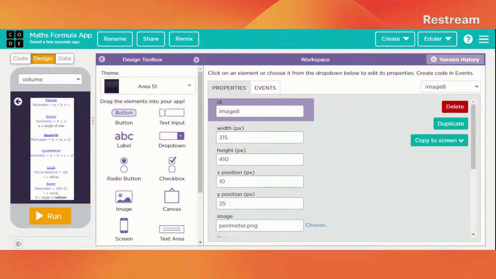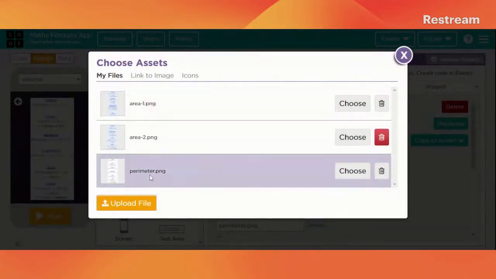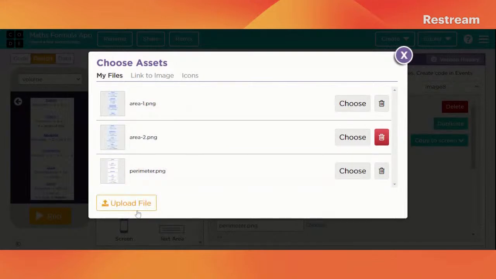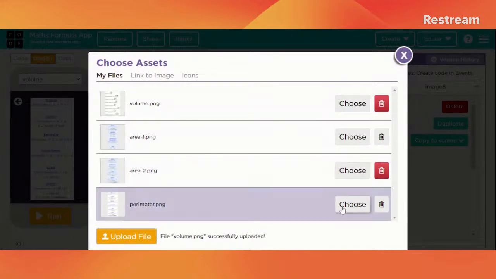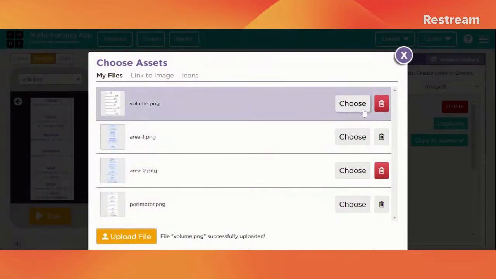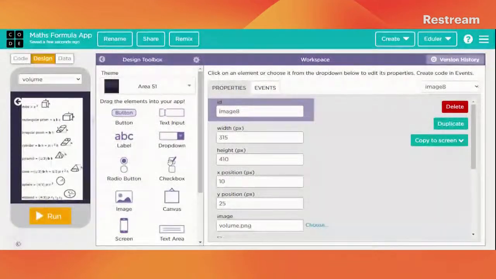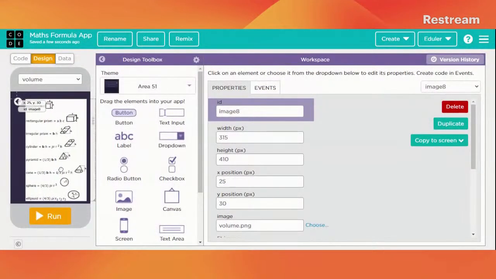So now again change the image to upload the file, and now the image should be volume. In the link which I have given to you, it has all these images. Click on choose. Done. That was so easy.